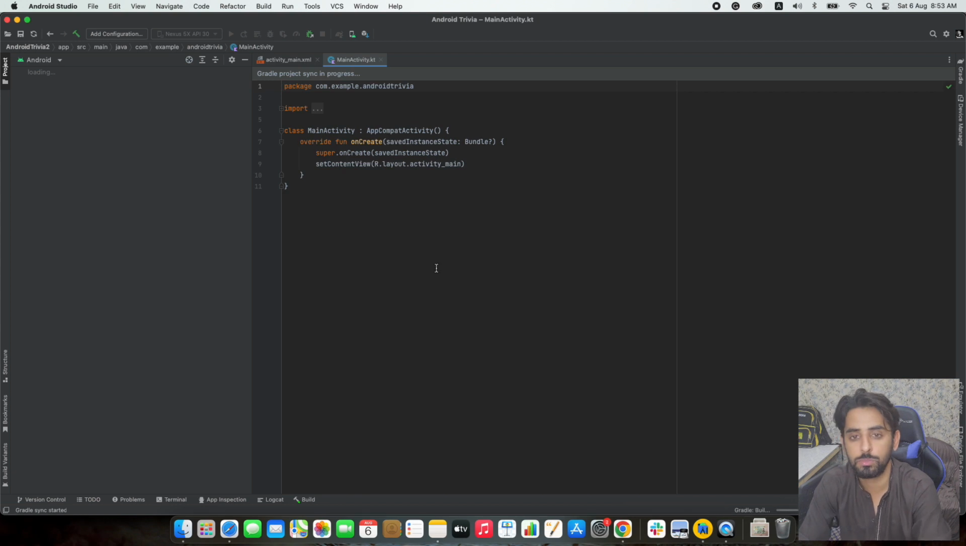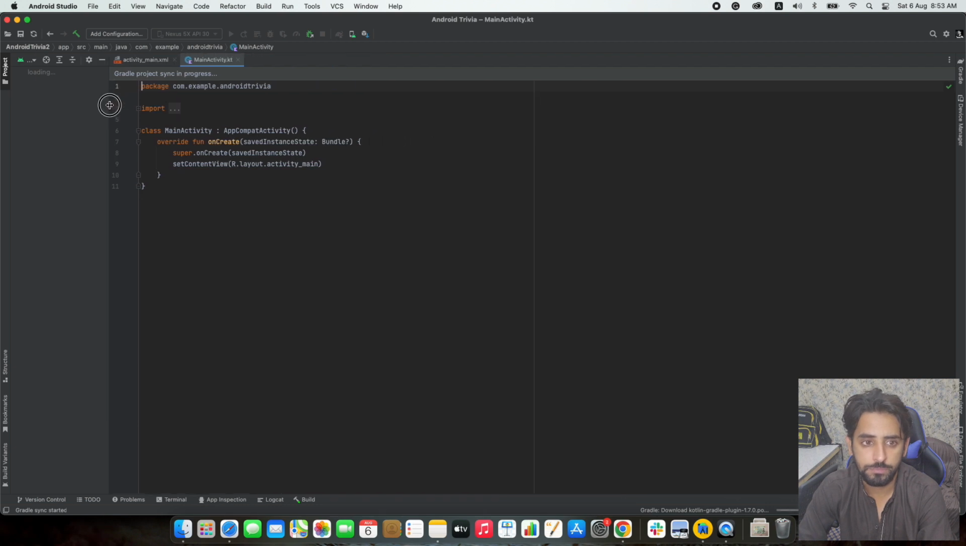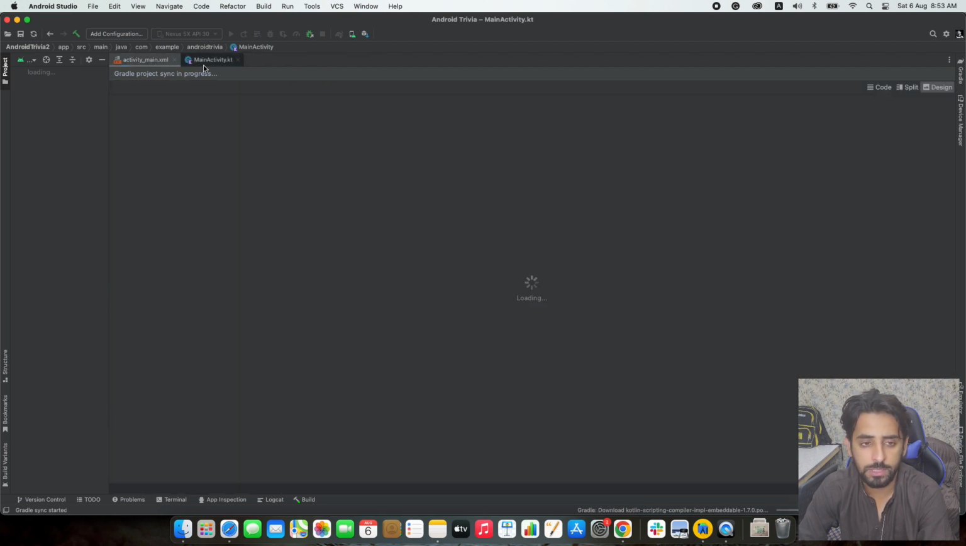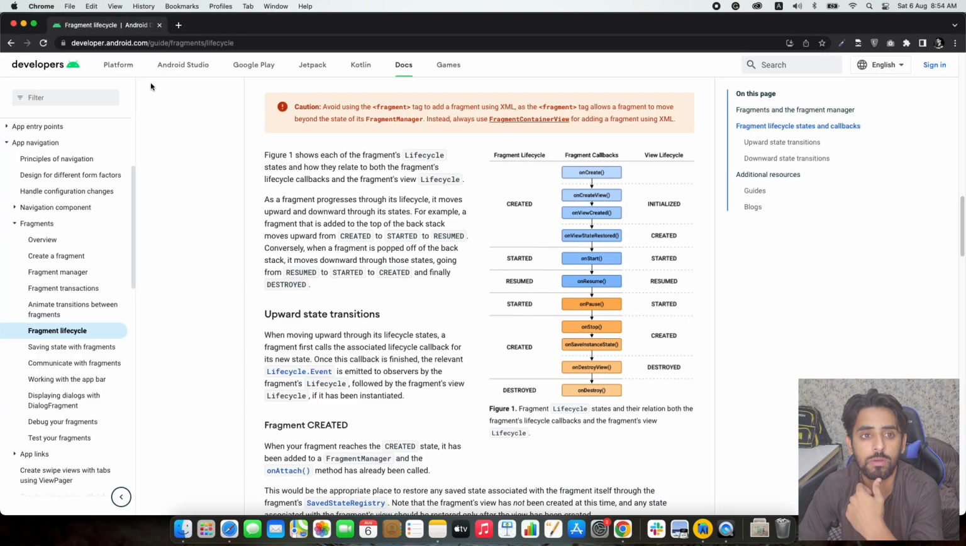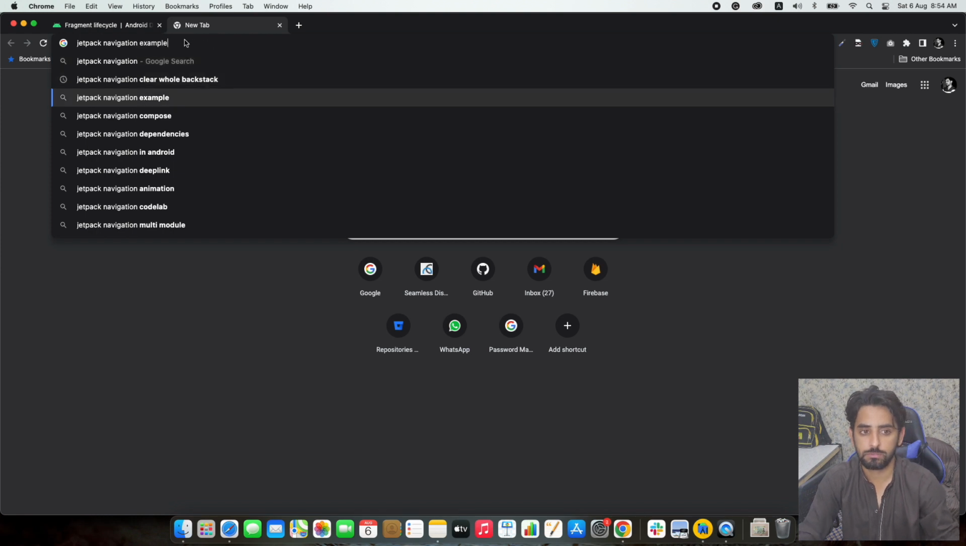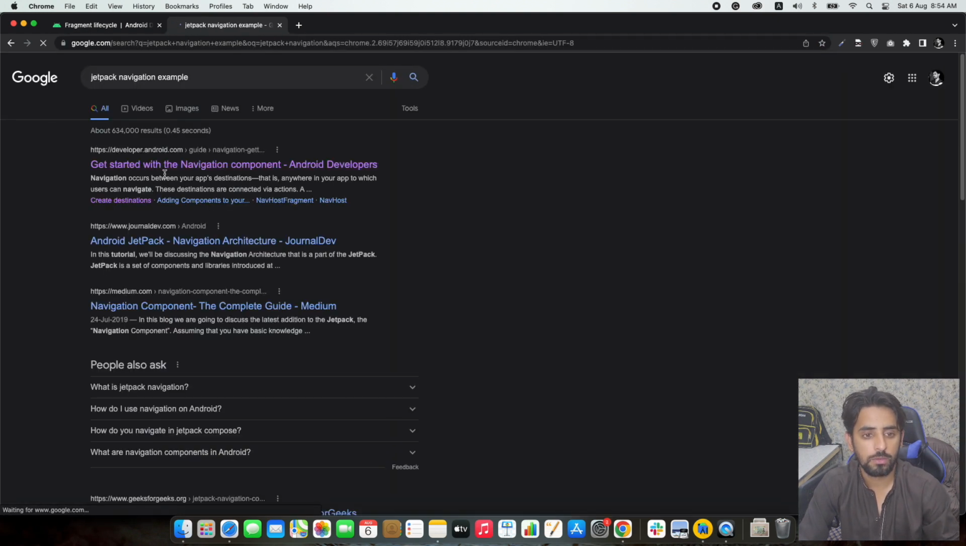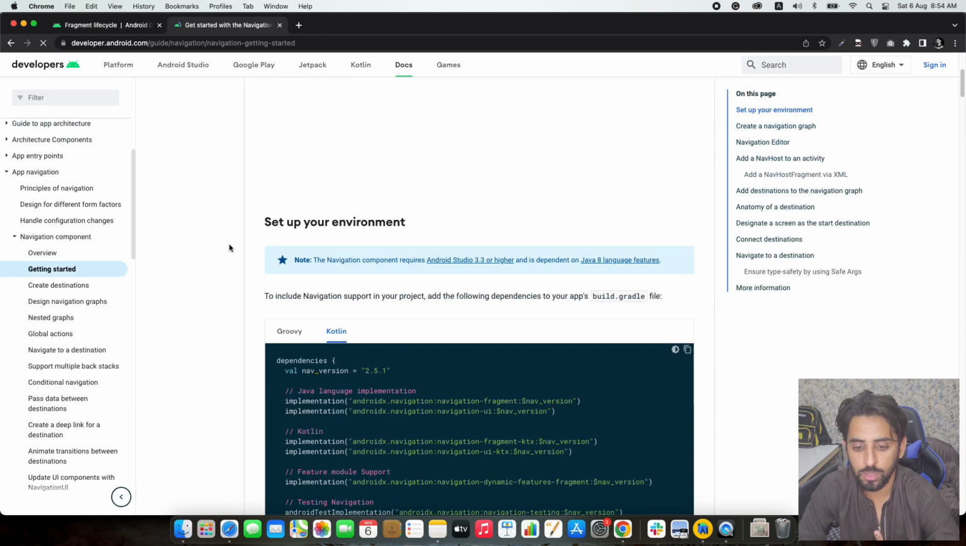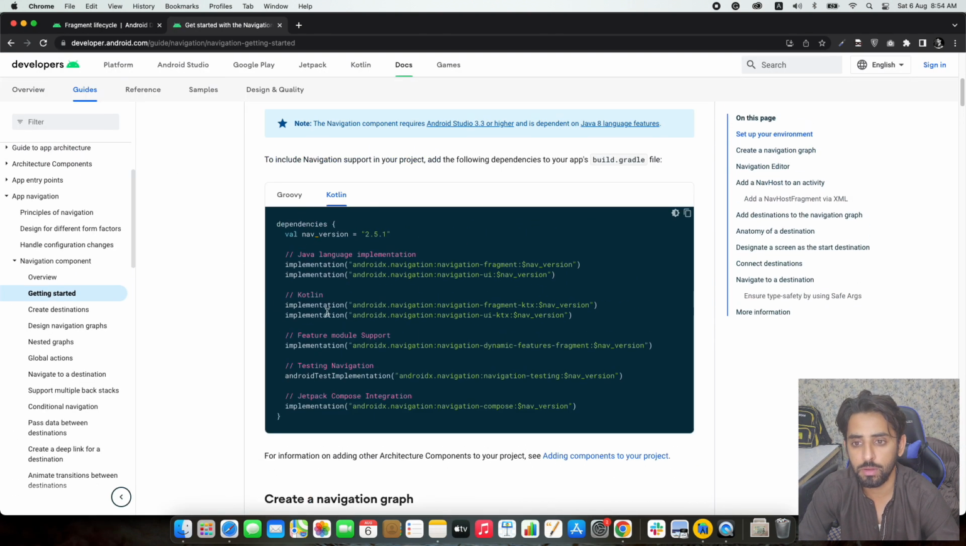This will take a while to build, and as you see, now we have an activity over here along with the XML file. So the first thing that we want to do over here is to show you how navigations can be created and how we use them. So before even going into that, I'm going to search for Jetpack Navigation. All you can do is look for this, and in the developer documentation, you can see that you have all these dependencies.